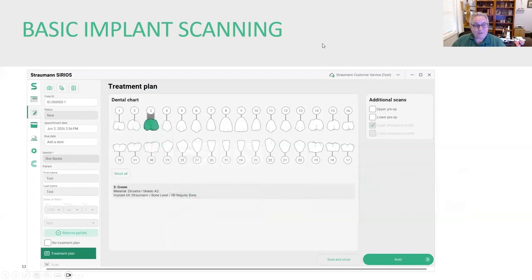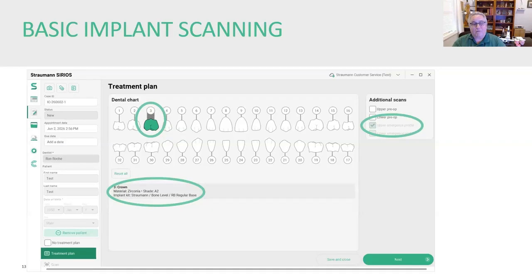When you've made all your selections, okay, the software has sort of a summary of your lab script. Here it is. At number 3, I see that I've treatment planned some kind of implant and some kind of restoration on top of it. The details of that are down below. Number 3, crown, zirconia, A2, Straumann, bone level, RB. Okay. Off to the right, notice that under additional scans, when you treatment plan an implant, the software is going to automatically select an additional scan for you.